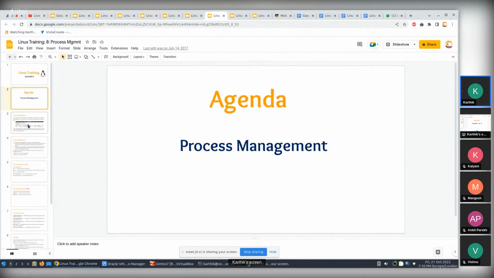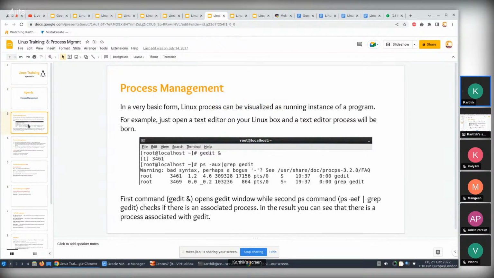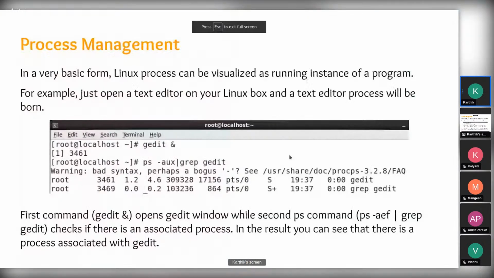Process management. Okay. So in a very basic form, Linux processes can be visualized as a running instance of a program. So when you run any application within the system, in the background, a process of that particular application or program keeps on running. This process consumes certain resources within the system. It consumes the CPU power, and it consumes memory, memory as in the RAM, and it can also consume a certain amount of storage as well.